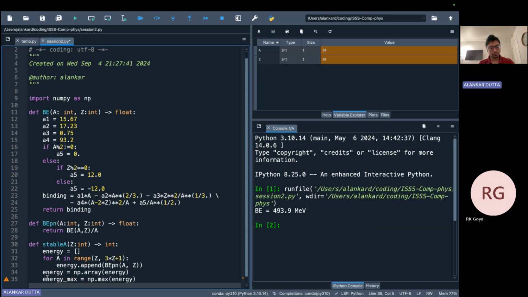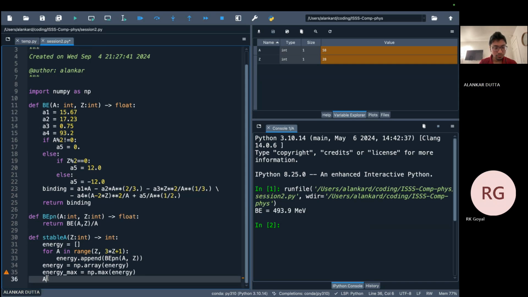And for that, I want to find out what is the value of A for this. And for that, I'll have to find out the position where I get this maximum value, right? So for that, what I'm going to do is call it A max. This is where I have the maximum energy.